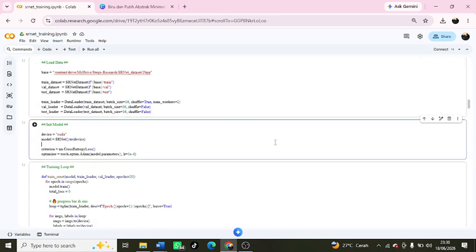Next, cross entropy loss is used as the loss function to measure the classification error between the model's predictions and the true labels. To update the network weights during the training process, the Adam optimizer is used with a learning rate of 0.0001, or 1e minus 4, which optimizes the learning process so that the model can achieve better performance.